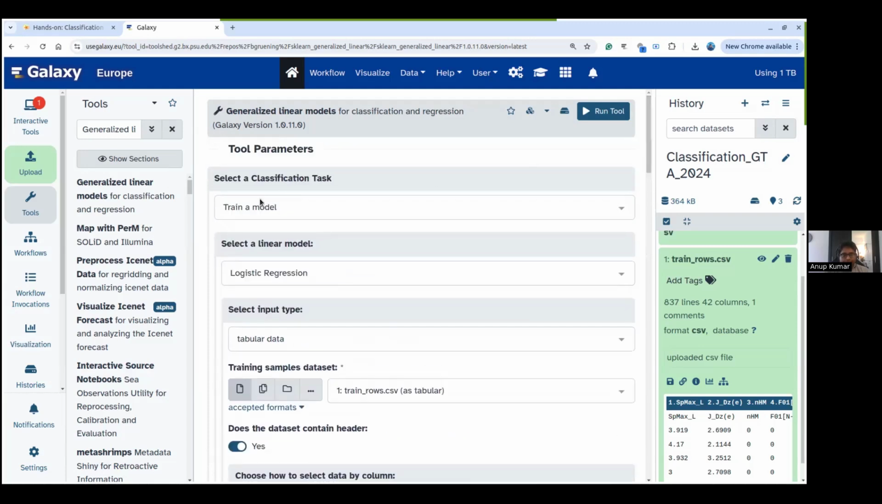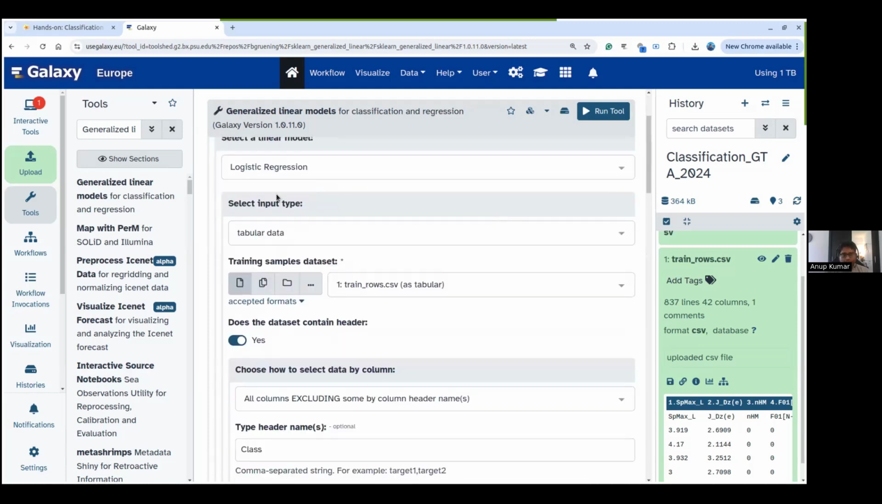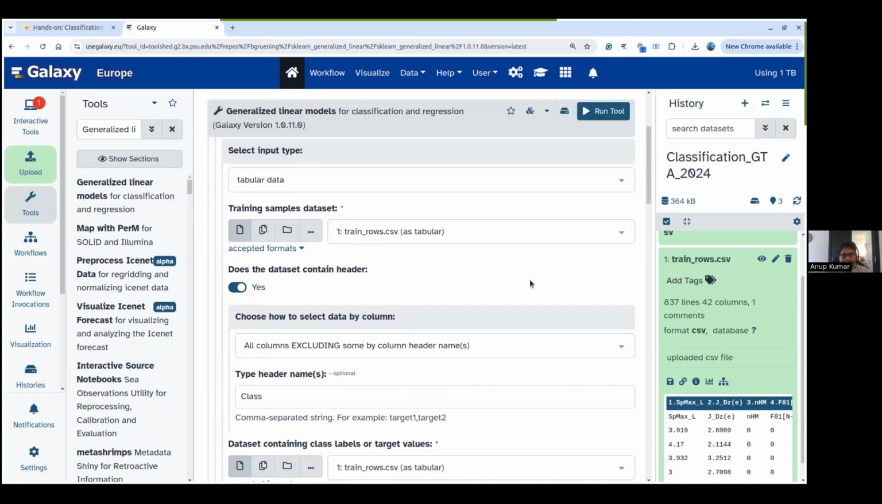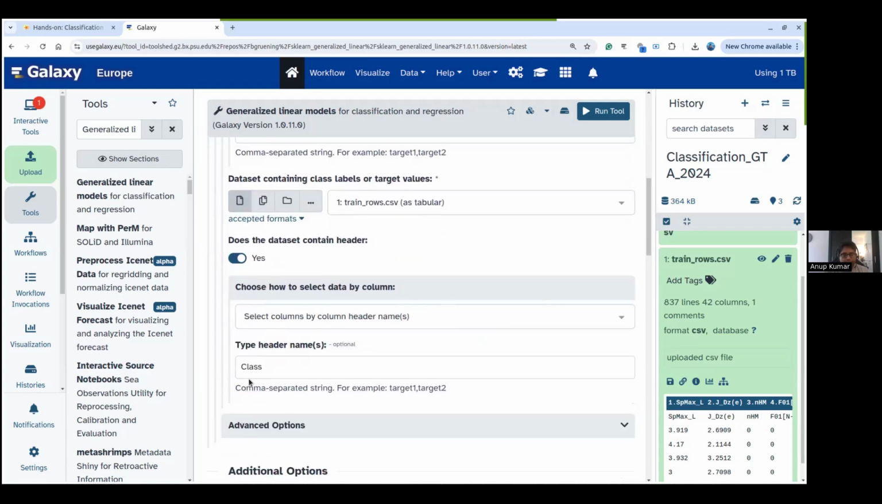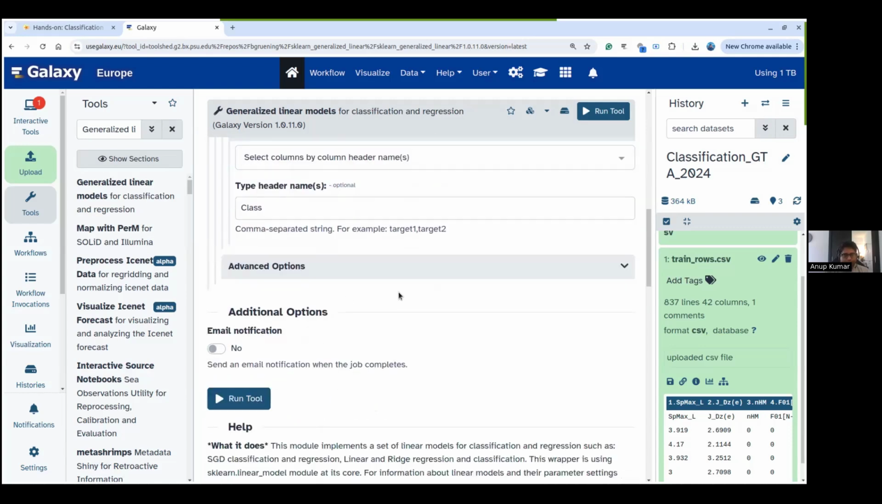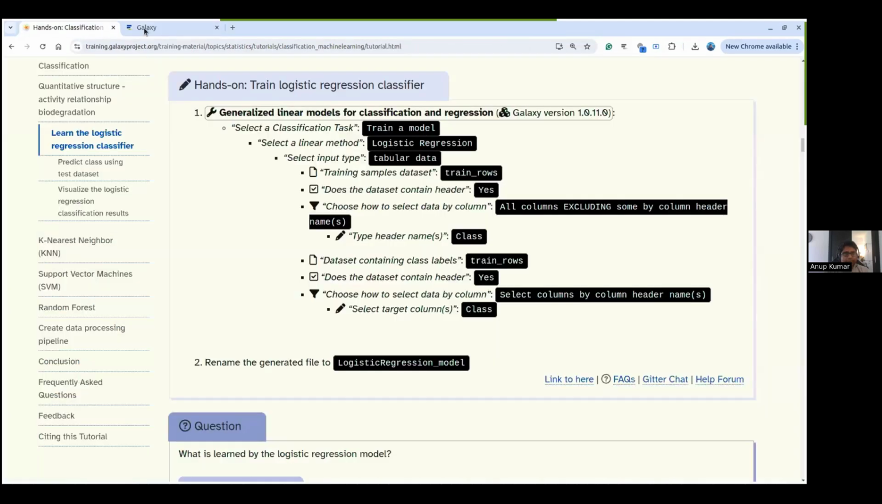We just verify it once. We train a model, then logistic regression, input data type is tabular. And then training features are train rows, excluding the class column. And then for the labels, we select the same dataset containing header, and we choose only the class column here. We are not filling the advanced options, but if you are more interested, you can also explore what the advanced options are. Now we just run this tool.